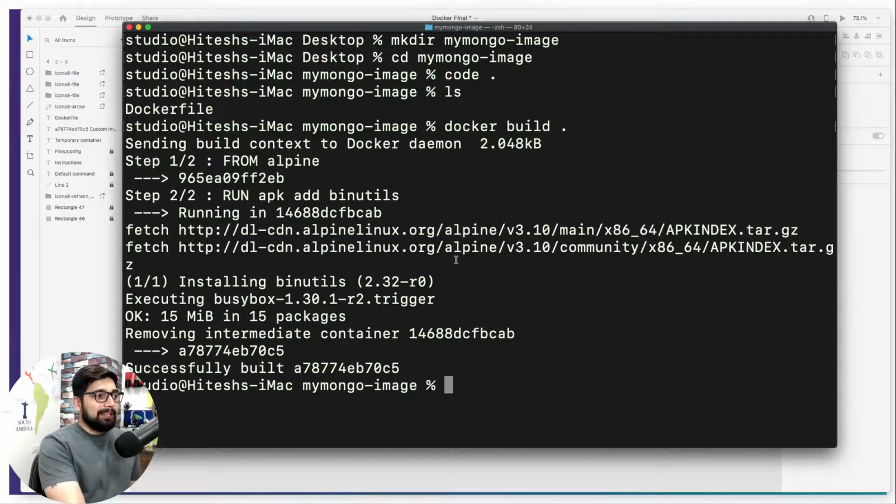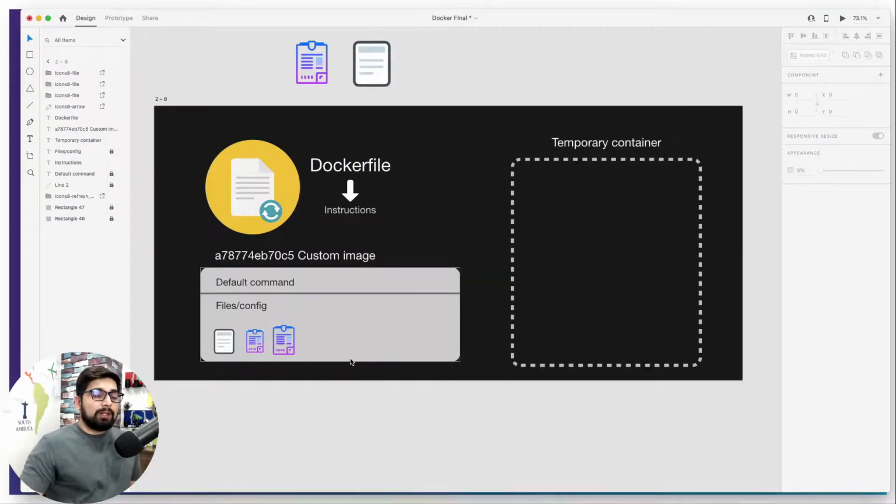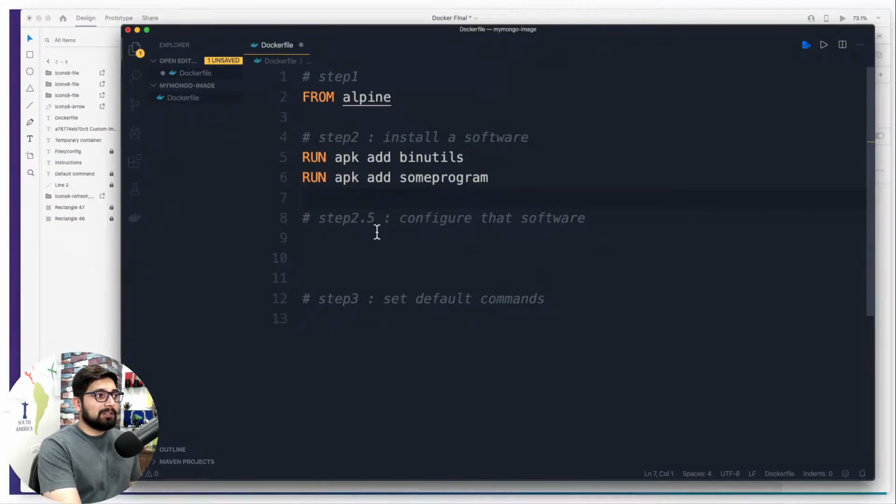Okay, so I hope now the behind-the-scenes working of a custom image is all clear to you. Now that this is all clear, we can move ahead and go to this Dockerfile again. We're going to make some edits on that in the next video, and we'll create a customized image of MongoDB in the next video.